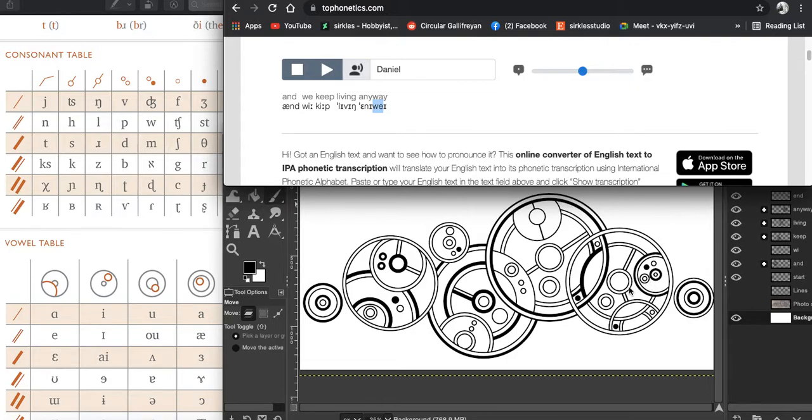And then we have that same I again. This shows up a lot. The thin between the two. Woo! And then we have the end. So yeah. And we keep living anyway. I'll slow it way down and be like, and we keep living anyway. Yeah. Cool. So that's that.